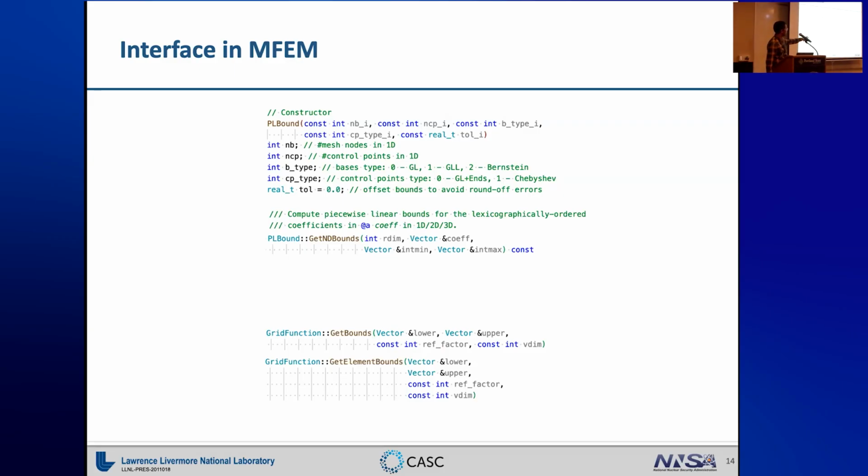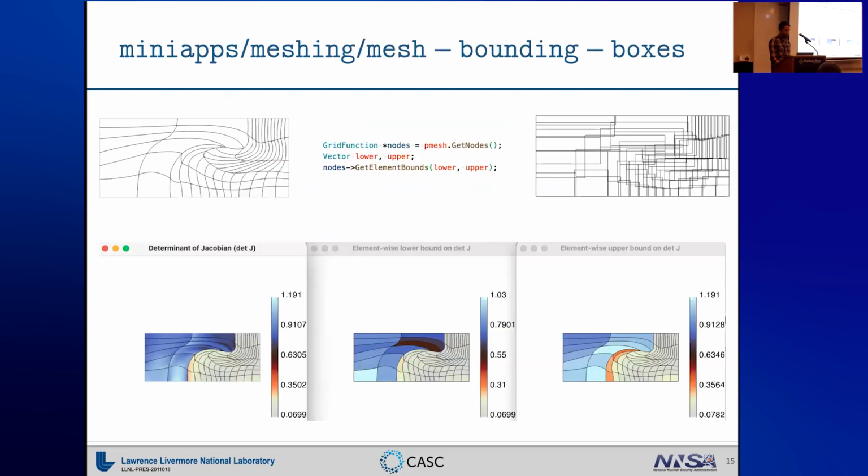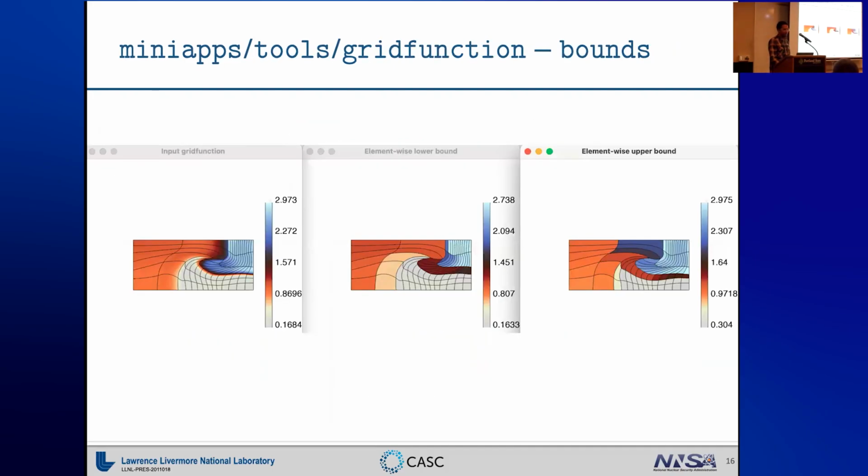The last 2 arguments in both these functions have some default values, so you don't even need to specify them. But if you want to increase the compactness, you can increase the refinement factor, and the bounds will get tighter. There are a couple of mini apps demonstrating this. I think Wesleyan hinted at it in his talk yesterday. There's one where you just give it a mesh. It's going to compute the bounds on each element's nodal position and give you the bounding boxes. It's going to compute the Jacobian polynomial and give the bounds on it, and then there's a general mini app to demonstrate bounds on any given grid function. Okay.